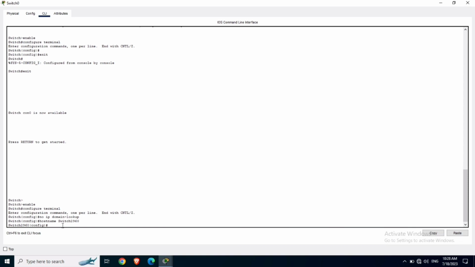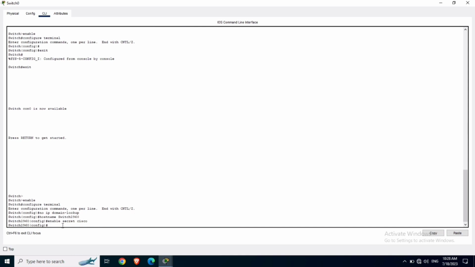Now we are going to set the enable secret password. To set the enable secret password, just write enable secret and type a password. Here I am writing the password cisco. Hit enter. Now we have set the secret password on the switch.